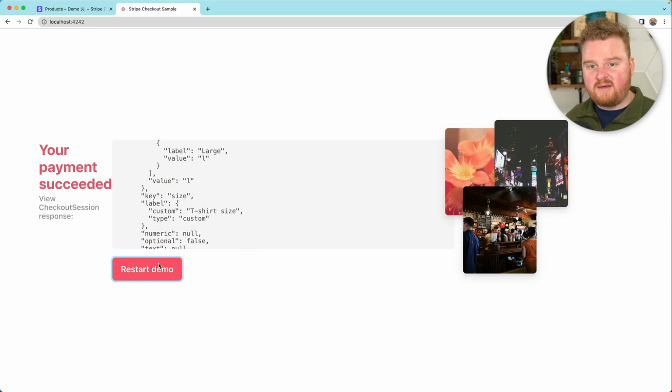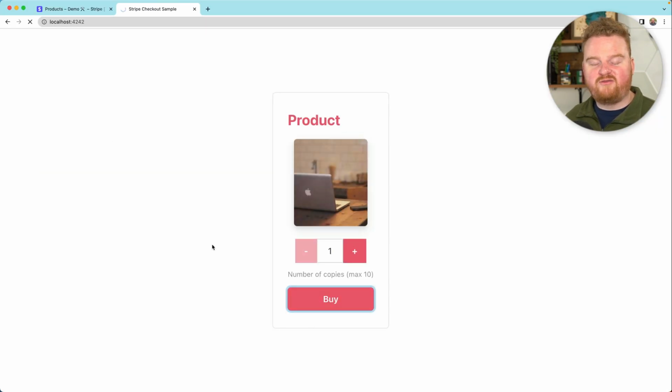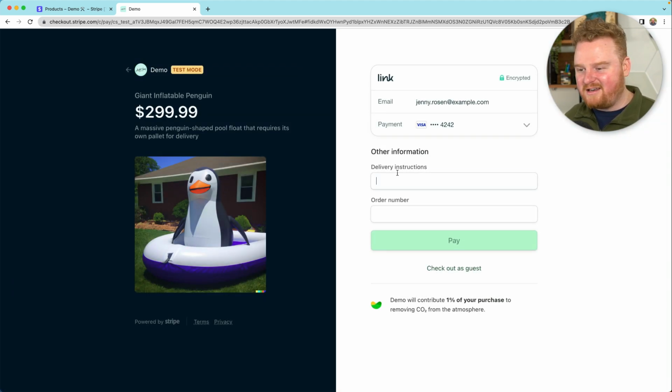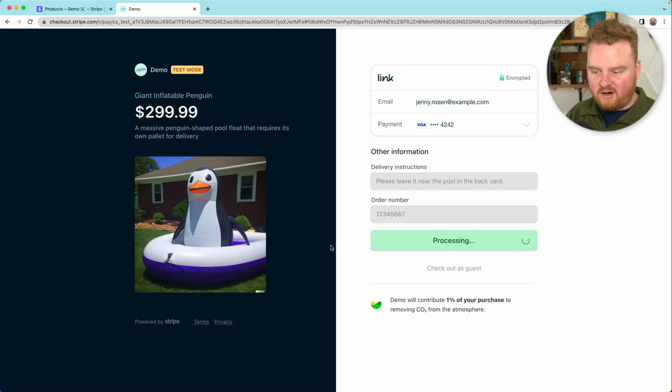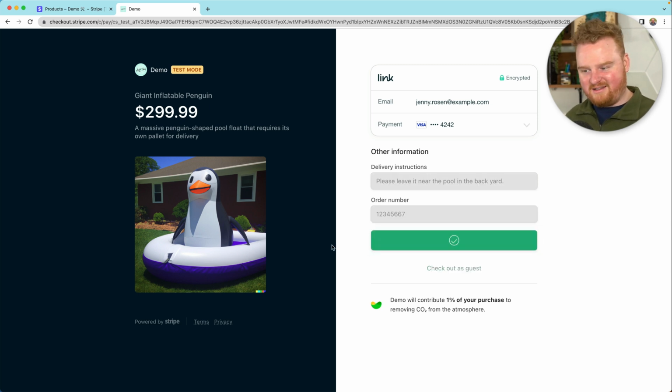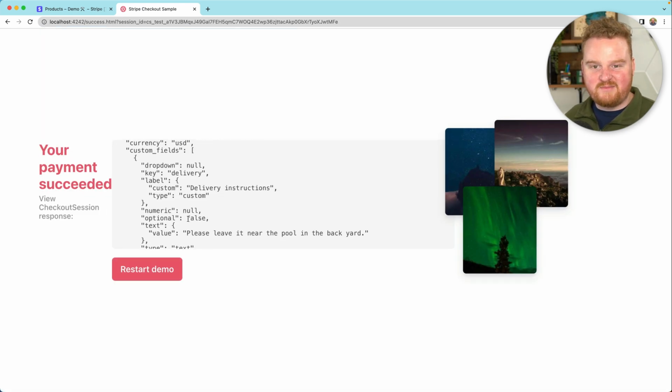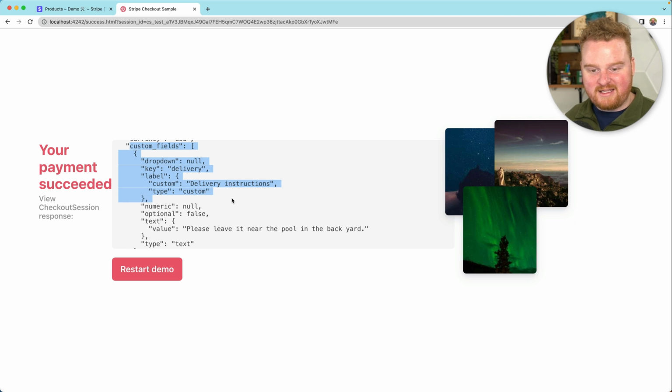So we're going to restart our demo. We're going to say we want to buy this giant inflatable penguin. And there it is, $299. And we have some delivery instructions, like maybe, please leave it near the pool in the backyard. And then the order number 1234567, I guess that's a real order number that we got in some email notification or something, that our custom made giant inflatable penguin is ready to go.